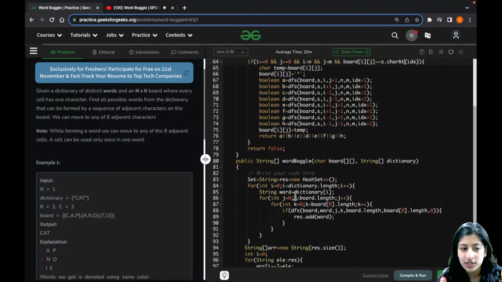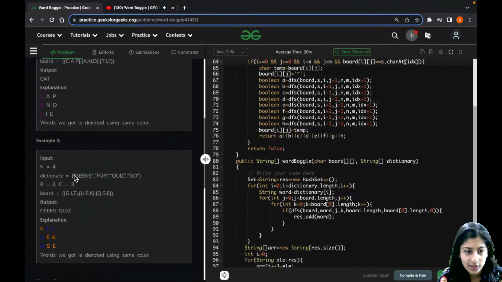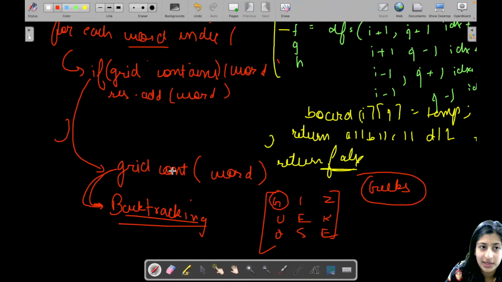So right now my word is geeks, and I'm telling you this test case. My word is geeks and idx is 0. That tells me that I'm checking for the 0th character in this word. Then in my board I check for j and k, which is 0, 0 right now. If it contains G, then I will check. Since this character is G, there is a possibility to find a word which is geeks.